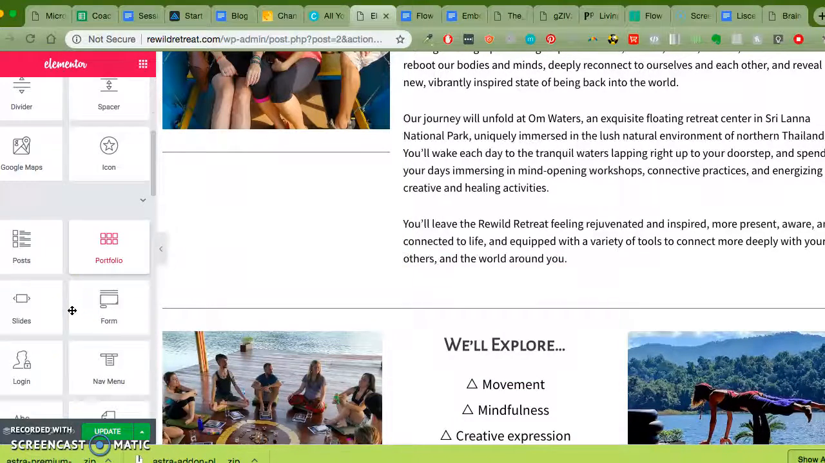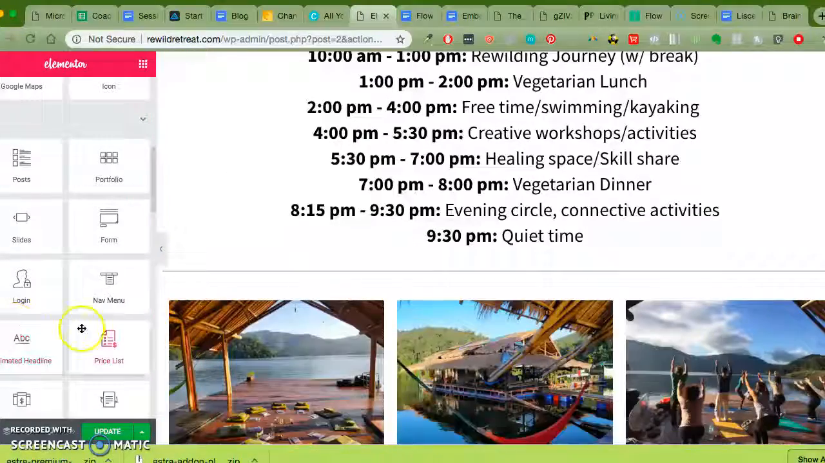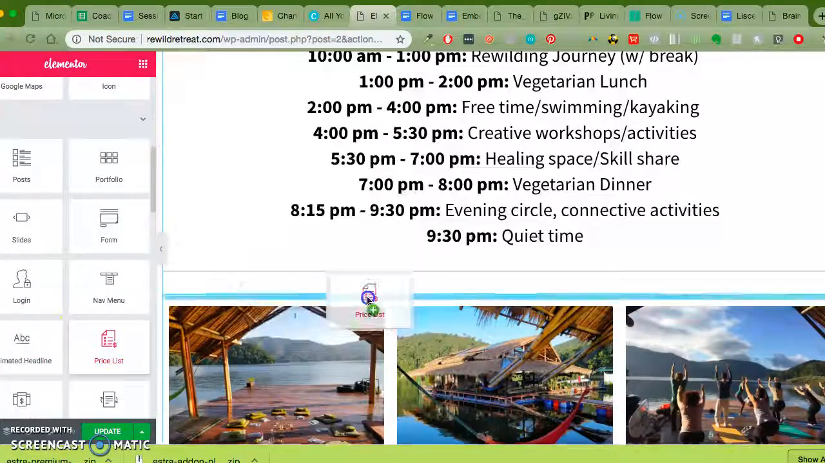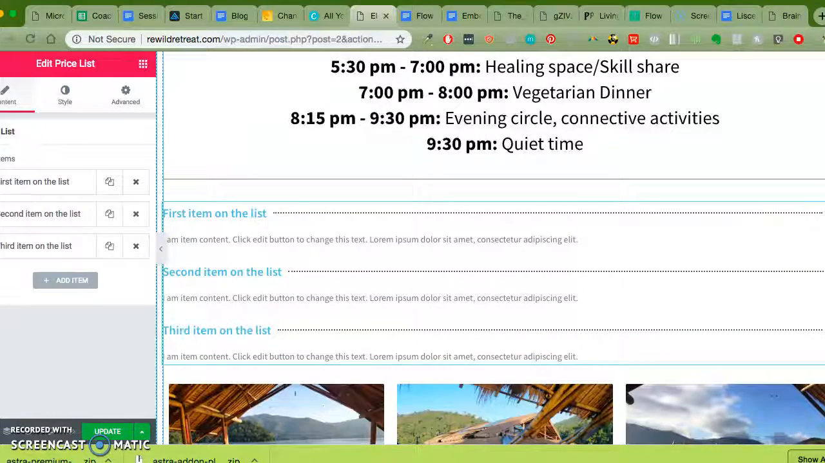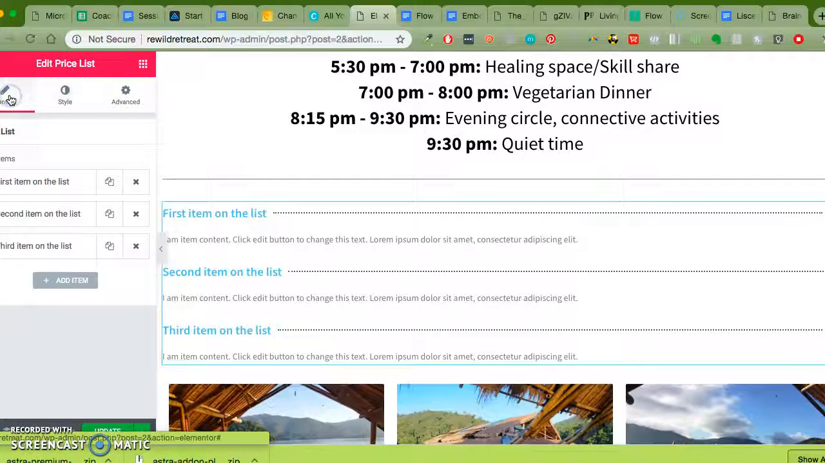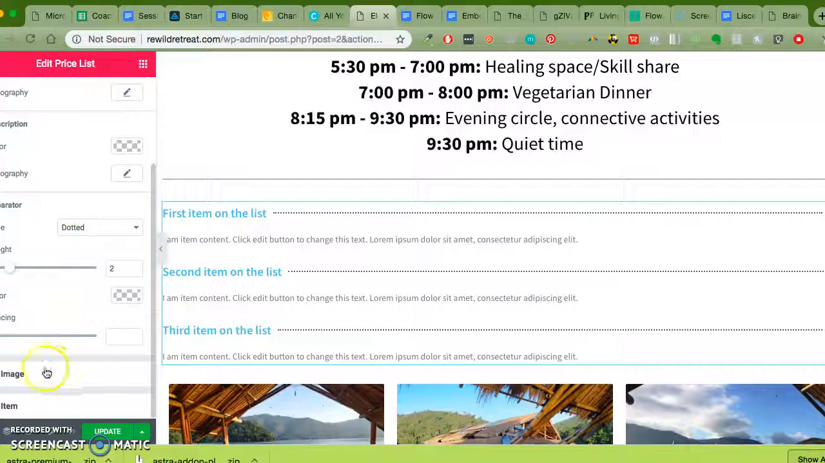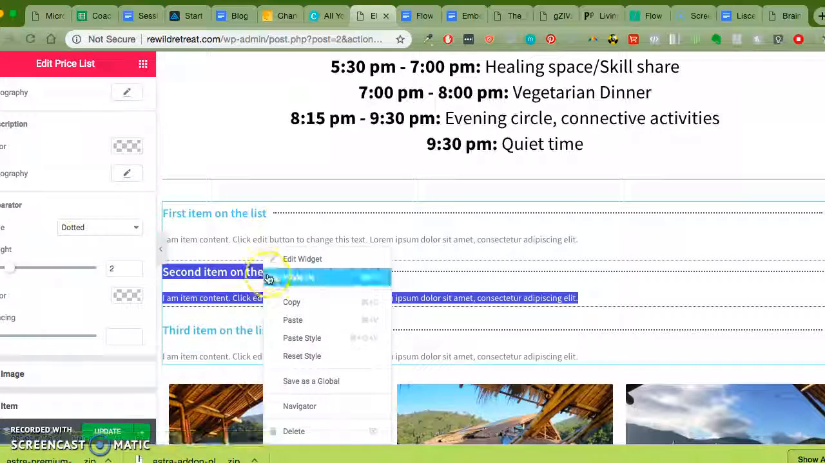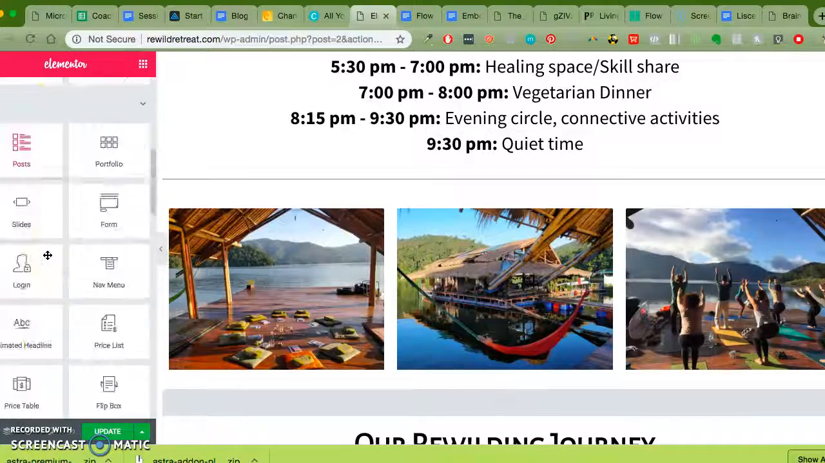So basically, looking at more things you can add in. Let's say you wanted to add a price list. Boom, just put it in here. In here is where you would edit the style, the typography, all the things. I think you can make this columns versus rows probably. I'm not sure. I'd have to play with all these different things. Let's see what else there is.